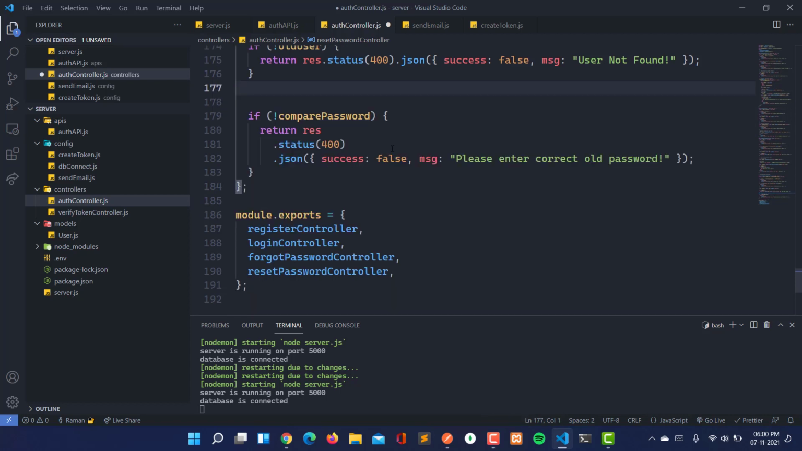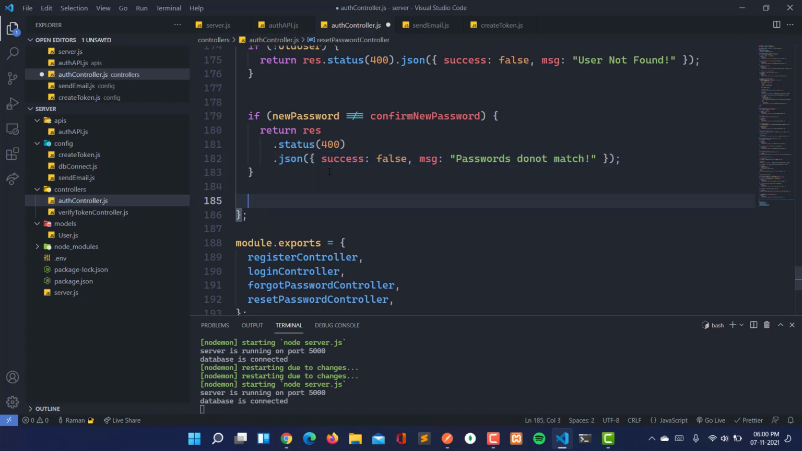So here we will check if the new password is not equal to confirm new password. If it is not equal, then I'm going to write passwords do not match. This one. And now let's move forward.